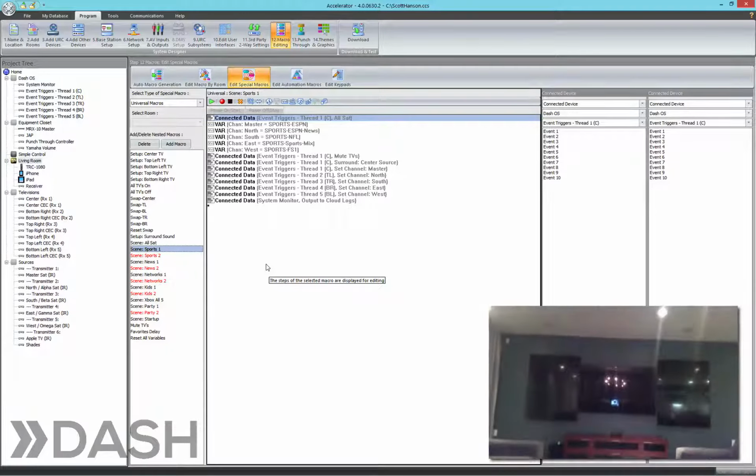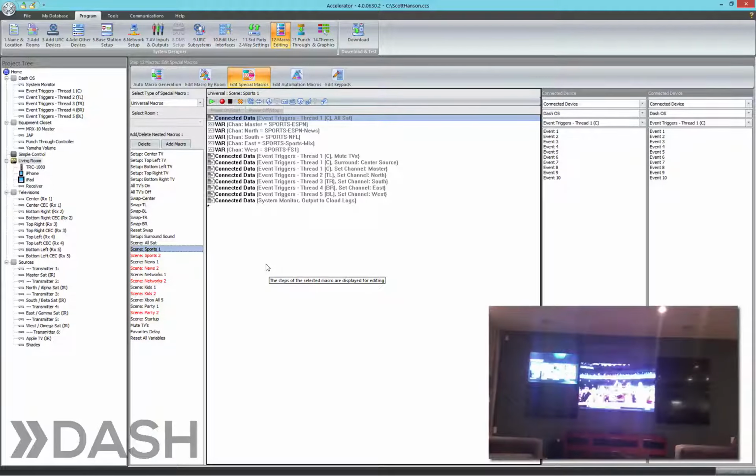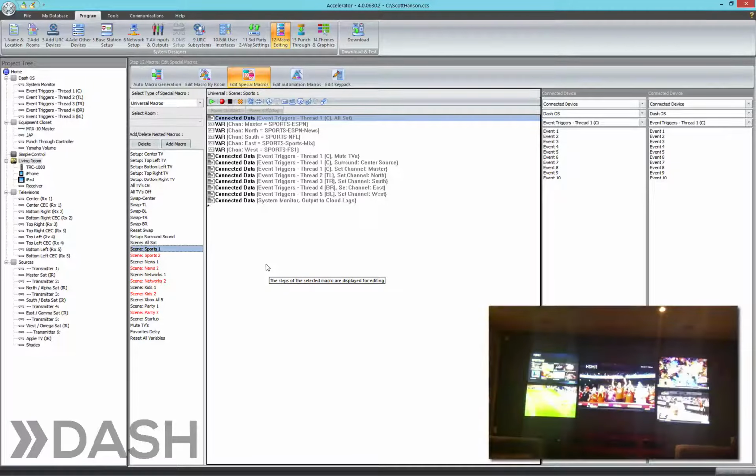Now, okay, so when we do scenes, I'm going to start with the sports scene, and we'll see how that gets affected. So here comes the sports scene. I don't have the boot logos on, but all the TVs are coming on on mine. Okay. So we have our scene.